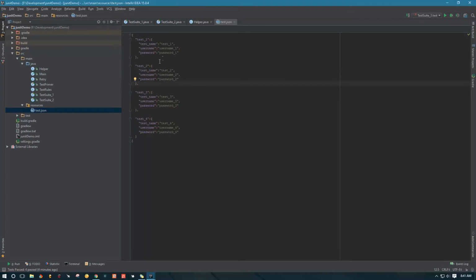So like I said, the only thing that's going to change is basically the input. So in our JSON, we have our parameters here for username and for the password, and they're all different in each one of these sub-JSONs. I also went ahead and put test name in here, just because you can put any kind of parameters in here that you want. But for the purposes of this video, just to keep it as simple as possible, I'll just keep these three in here and we should be fine.